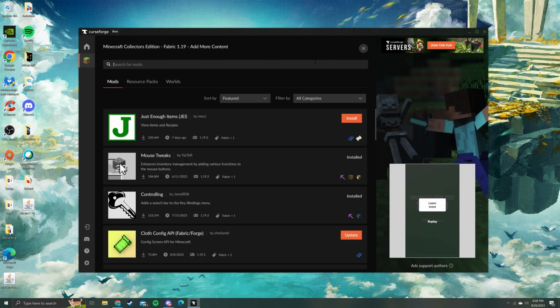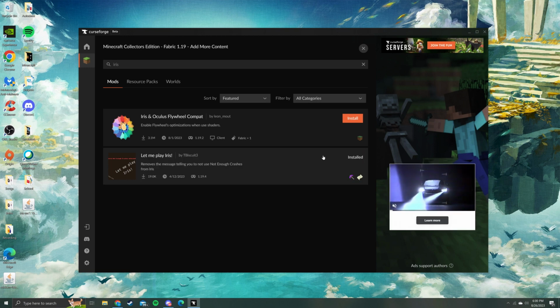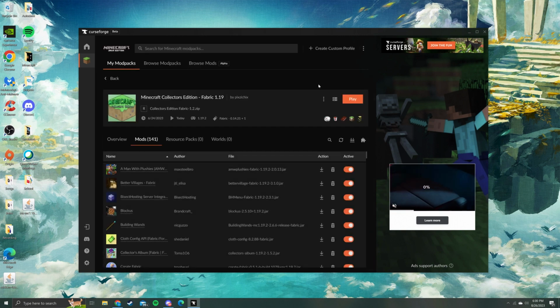And then one last thing is I'm going to search for Iris, and I'm going to install something called Let Me Play Iris, which is basically just going to hide an error message that is thrown every time I boot up with another mod because it thinks it's incompatible, but really it's not. So this is just to save you a headache every time you boot into this mod pack, and so it'll just improve the quality of life, I guess. Alright, we're going to hit the X up here, and we should be ready to go.